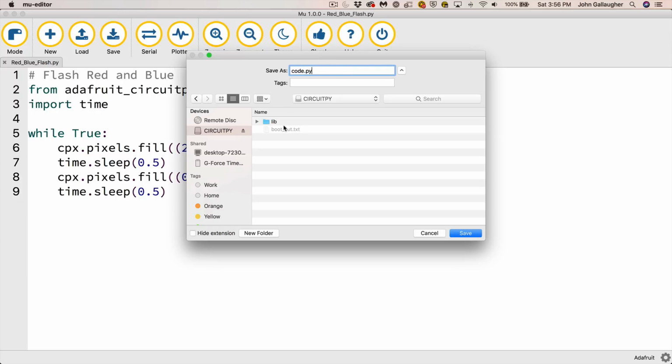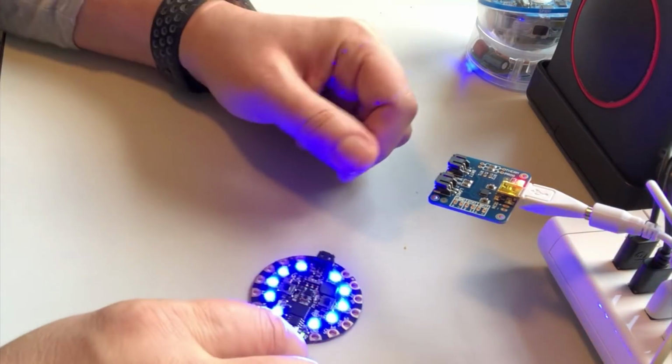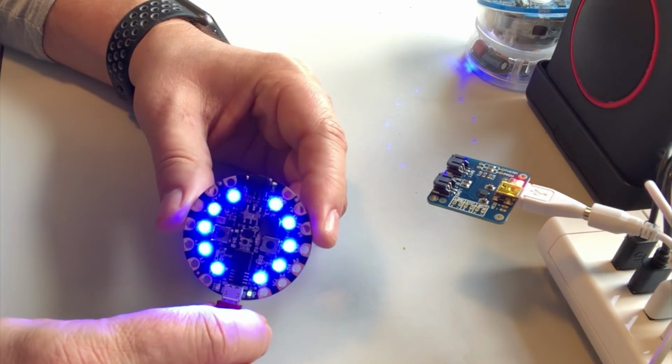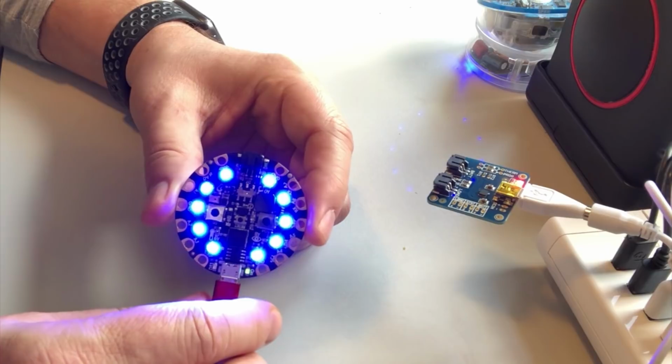Whatever you save as code.py will be the very first program that executes. So what I'm going to do is go ahead and select the save button now. And this is going to save this to my CPX. And what you should notice is you'll see automatically the code starts to execute. So that's that code.py. And it flashes between the red light and the blue light, and it waits for half a second in between.